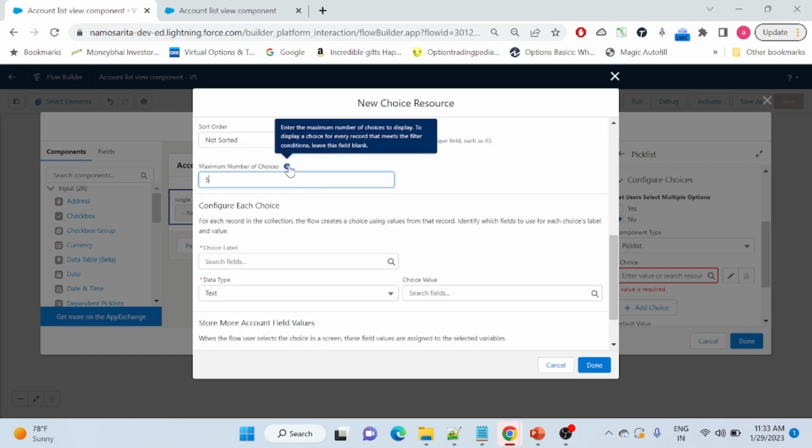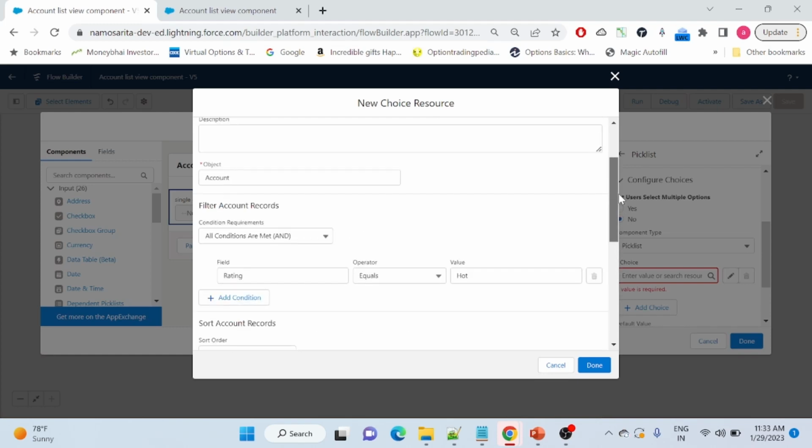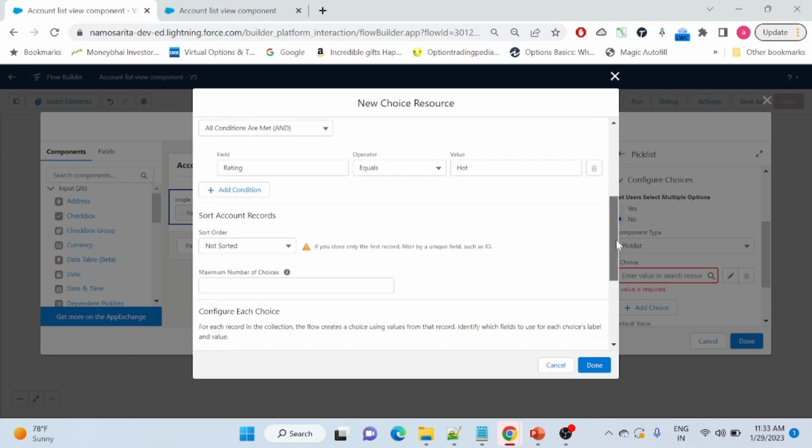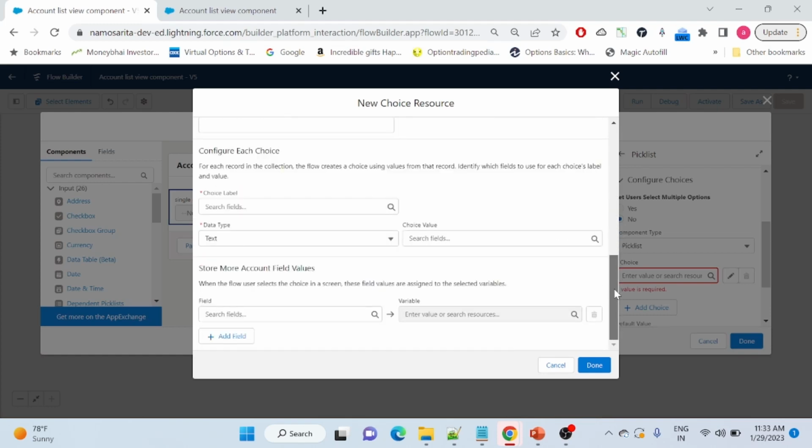Okay, so here if you see the same description we have just discussed, it will show you that you can give the maximum number of choices. If you leave it blank, then it will show all the records. Okay, so now what we have done till now, we have selected the object and we have put a filter. That flow will basically fetch the records from account based on this filter. Okay, now it has got the records.